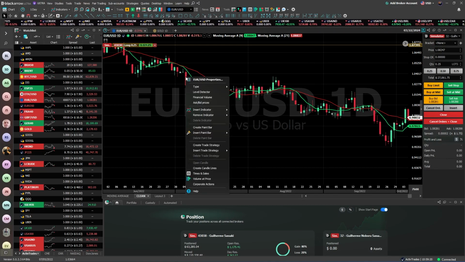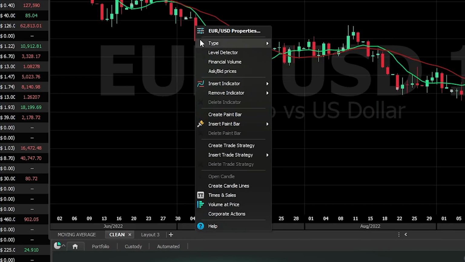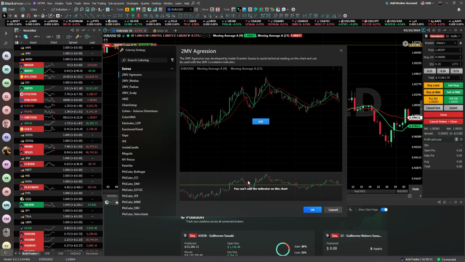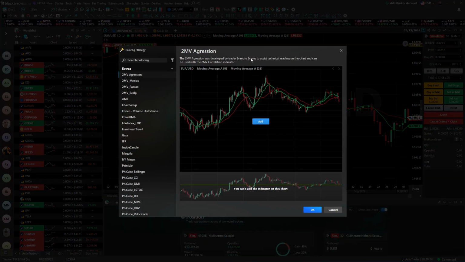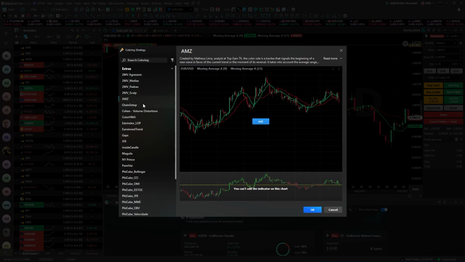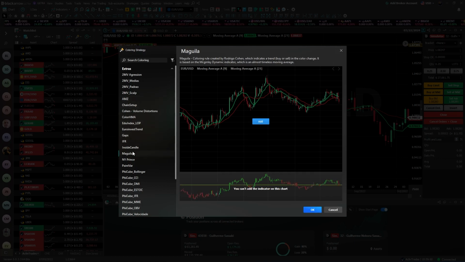I'm going to right click on any candle here in my chart. And I have the option here, insert paint bar. I move my mouse here and then I go to more so I can see all of them. This window is just like the one from indicators, except that here we have strategies that actually change the color of the candles or indicators. For this one, which is my favorite one, I'm going to use this one, which is called Magilla.